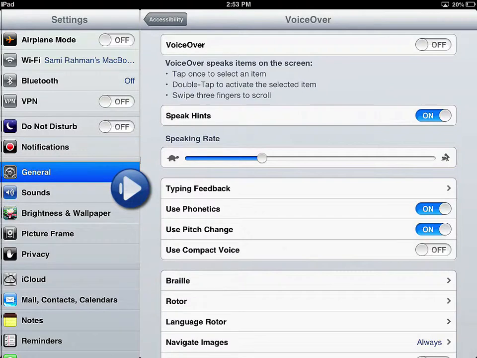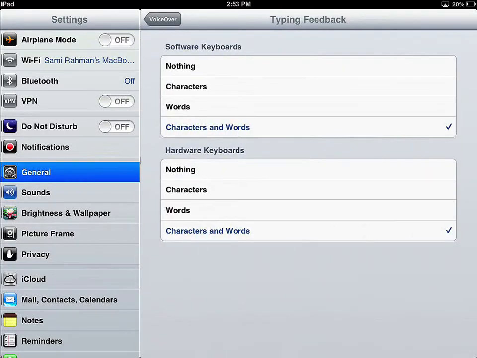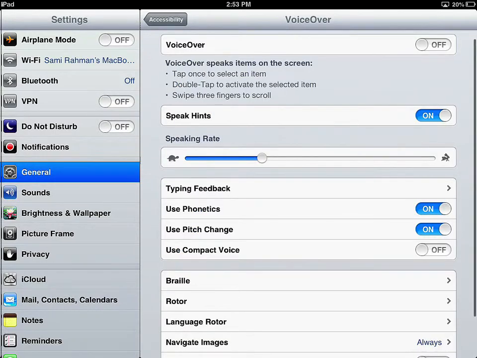And then type feedback is your next option. I'm going to tap on that. And what type feedback does is, with a keyboard, you can choose to either have it click on it, speak back a word, or speak back the characters, or in this case, the default setting is to speak both characters and words. That will make more sense as you use VoiceOver to read back to you, whether you want to just choose to read back characters or just whole words. So I'm going to leave the default there.